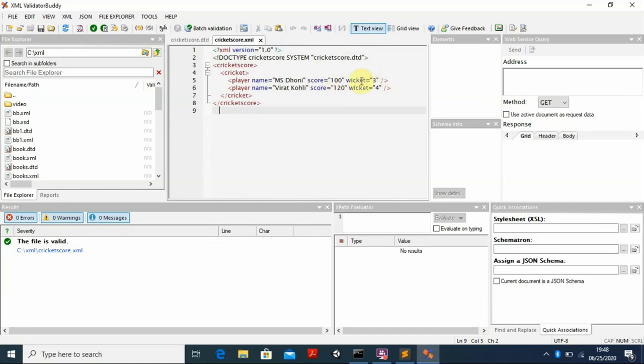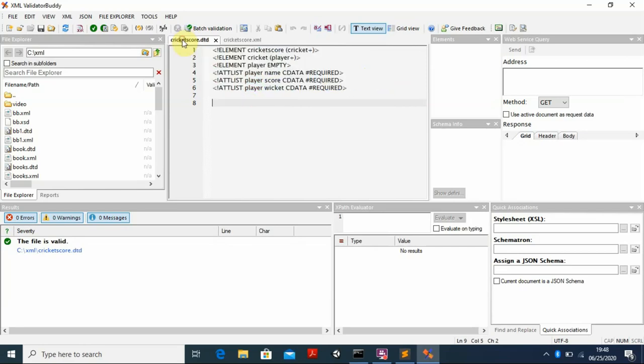I am closing the tag player here. Similarly, the player name is Virat Kohli, score is equal to 120, and wicket is equal to 4. Closing the tag here. So it is nice. Then I am writing the DTD file for this one.